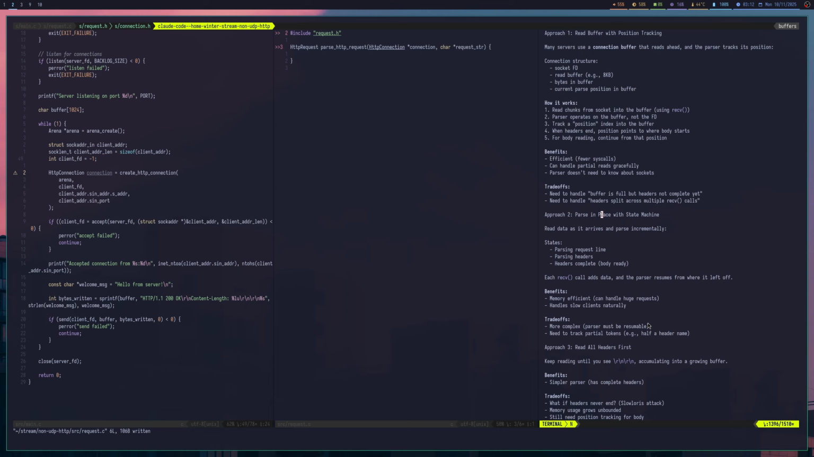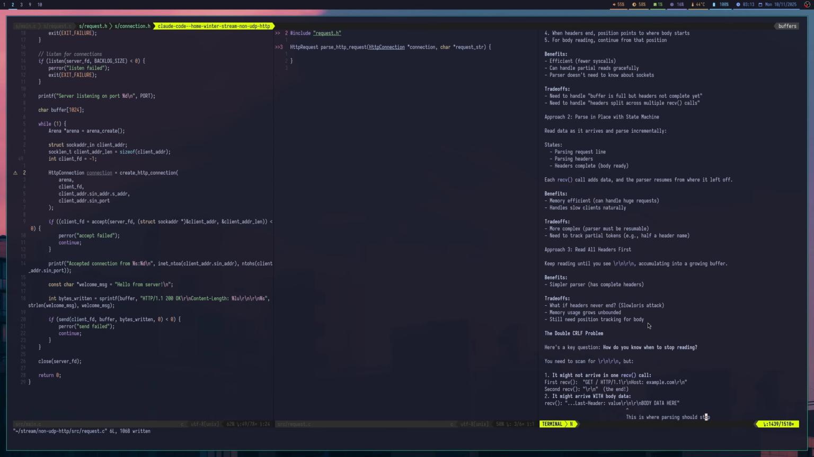Parse in place with state machine. Read data as it arrives and parse incrementally. Adds data, and the parser resumes from where it left off. Wait, how does this work? Read all the headers first. Keep reading until you see the end, accumulating into a growing buffer.